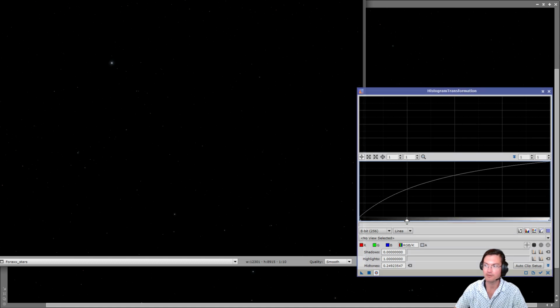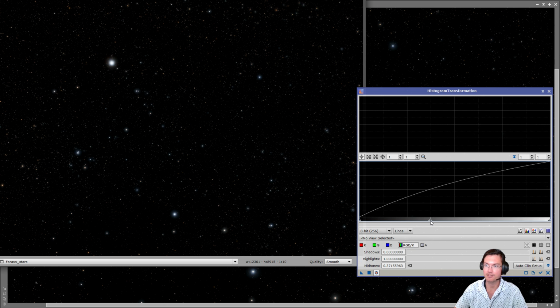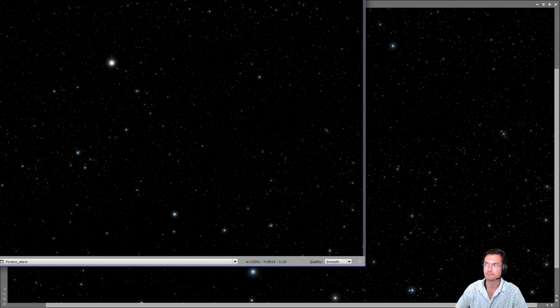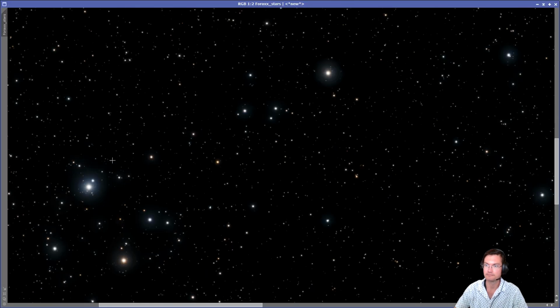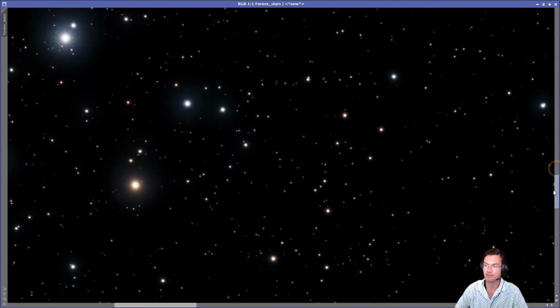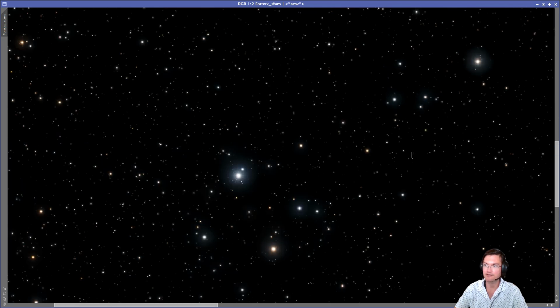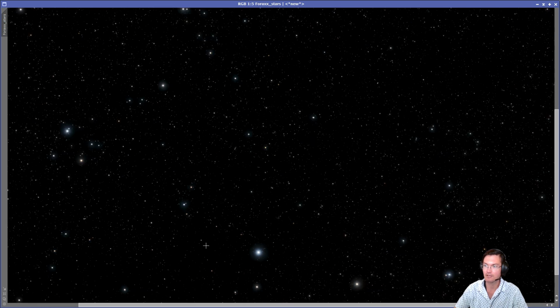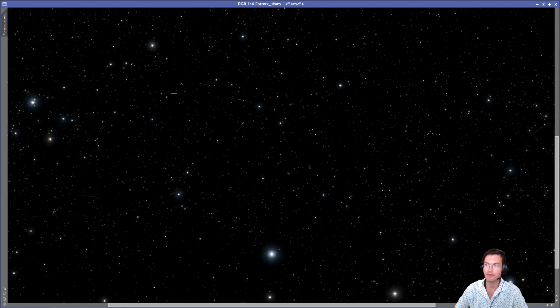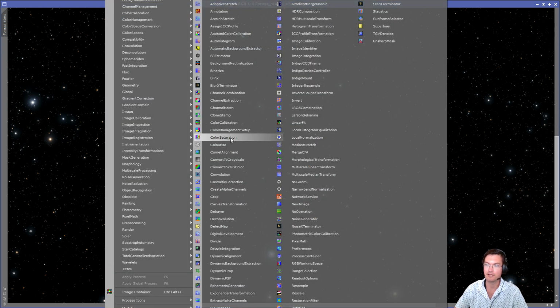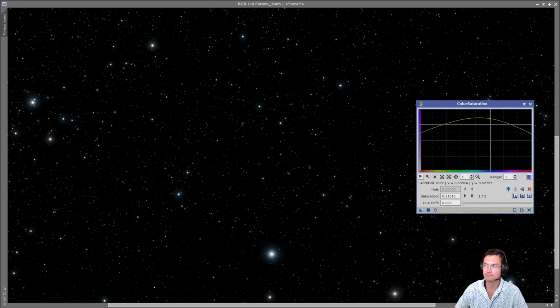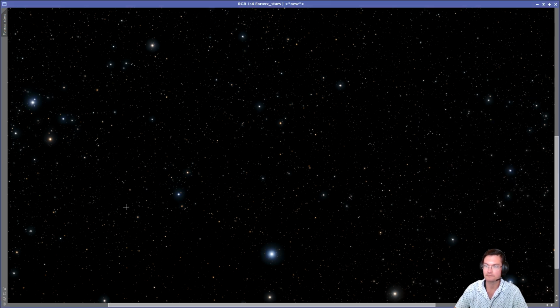Pulling the midtones down to about the 0.25, you could just run this a couple times. And you may want to tweak the very last stretch just a little to the brightness you want. And there we go. There's our narrowband stars. One final thing you may want to do, just depending on star color, is a little color saturation. And there we go.